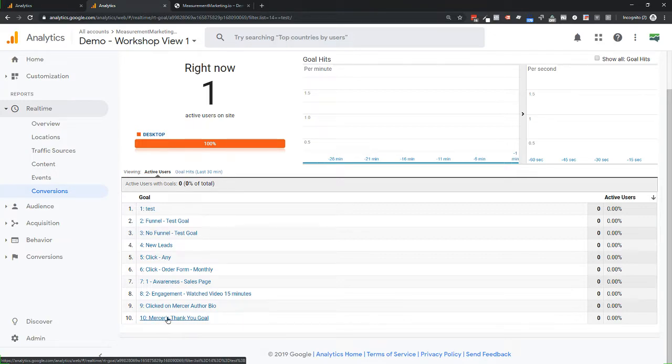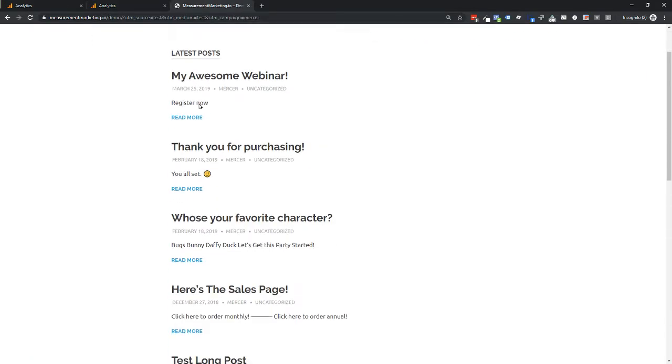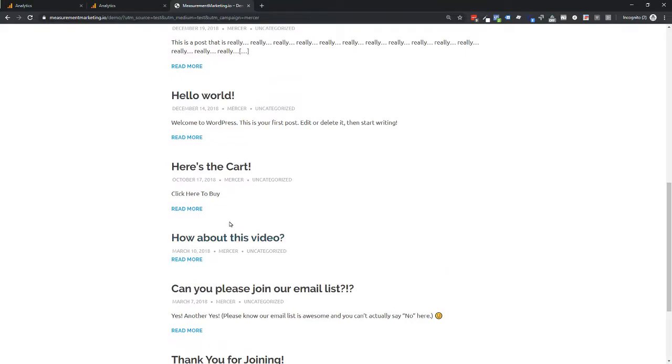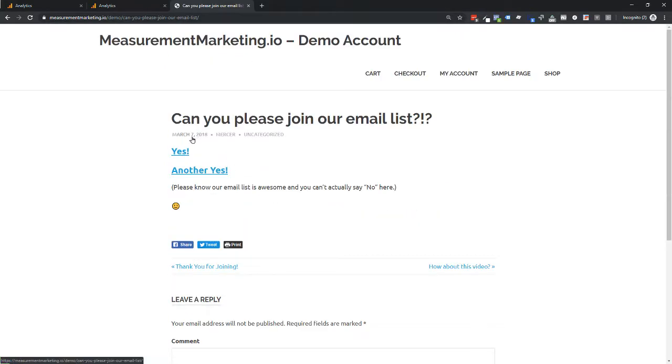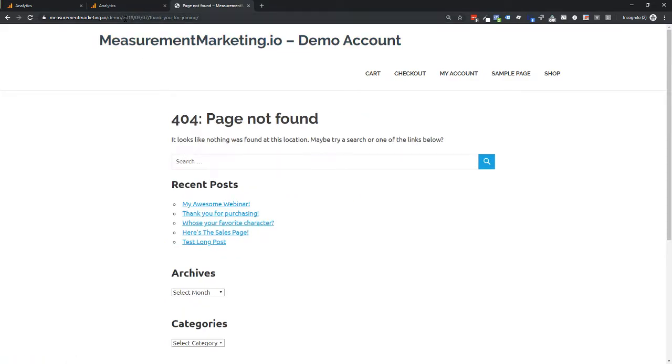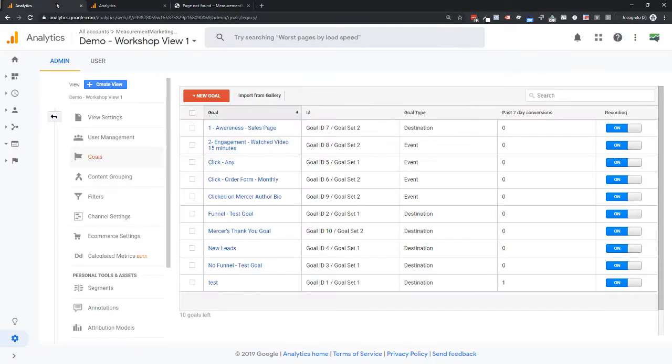So what we're looking for is on this goal, does it light up when I trigger it? So we're actually going to do a test. So I'm going to come down. I'm going to go to our little, can you join our email list? And then I'm going to test this by going to the destination that I wanted to go to. So this would be the thank you page of the form or something like that. So I'm going to click on that. And I am now on the destination up here that I told Google Analytics fire the goal. So what I should see is the goal being fired.